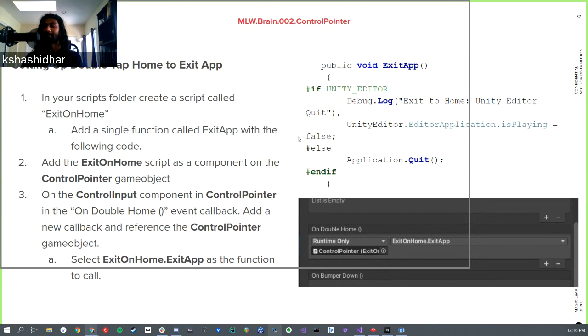And it runs application.quit. And it's also got preprocessors to check if you're in Unity editor. And if you're in Unity editor, it'll call the Unity editor's quit application instead. And this is actually a really handy UX feature to add to your app that you can do very quickly, that makes it so easy, not just in development, but also in deployment, for your user to quit the app in a pretty easy way. And this is a great way to show off how you can use control input to really quickly add some functionality to your controller and start utilizing the buttons.